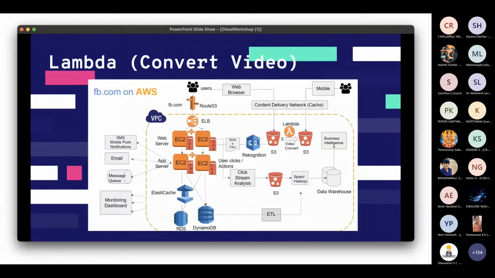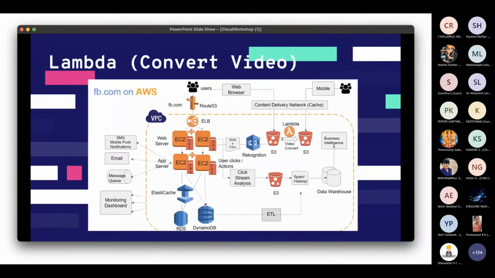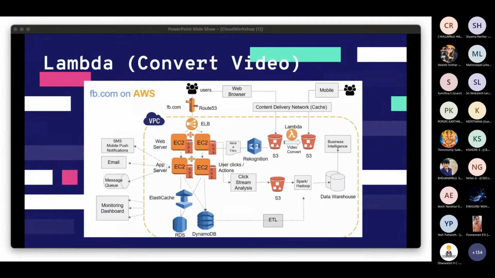Right. Now, moving on, I also talked about how if you are posting a video from a web browser and people want to access it from mobile devices, we might need to convert that video so that you can see it in both formats, right? So that's where something called the Lambda service comes up. Now, don't get me wrong, Lambda is not actually a video converter.